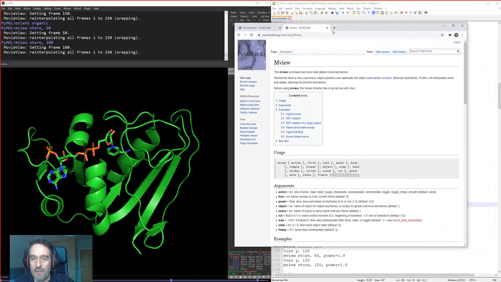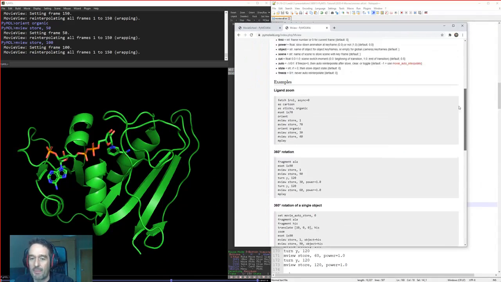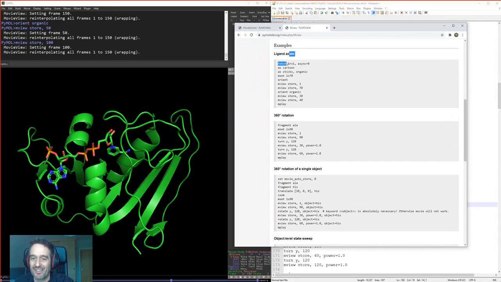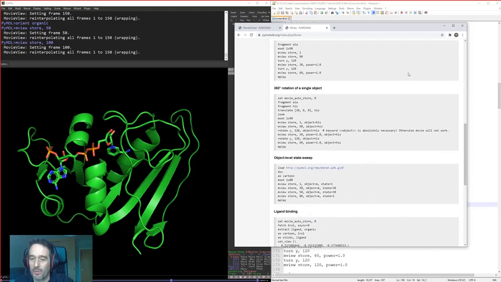It's worth having a look at the mview page, which is obviously where this function comes from, because in there it has these exact examples that I'm just quickly running through with you.